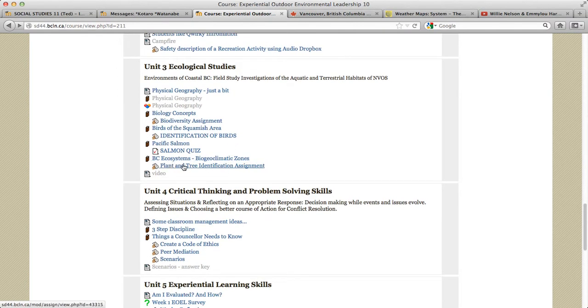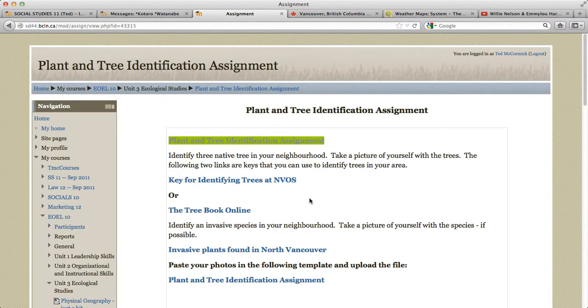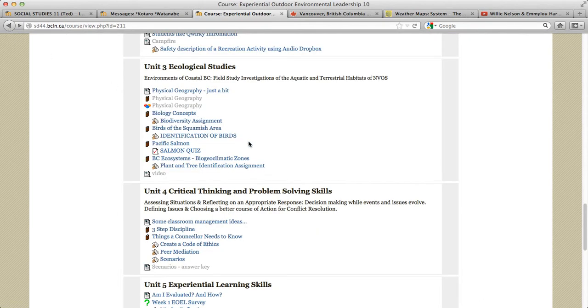And the final assignment in this unit is plant and tree identification. Again using a key for identifying trees, students will identify 3 trees that are in their neighborhood, and also invasive plants found in their neighborhood as well. It's simply taking a picture of them or describing them. All right, so that's Unit 3.